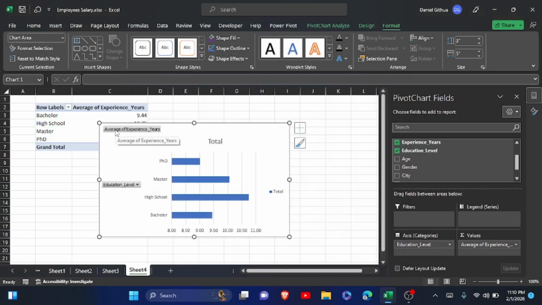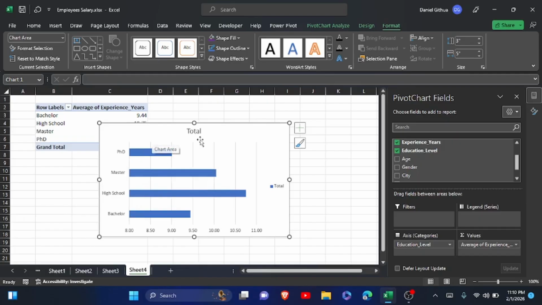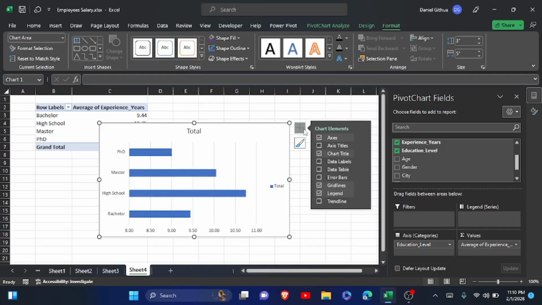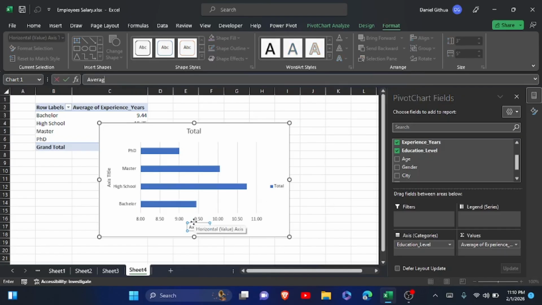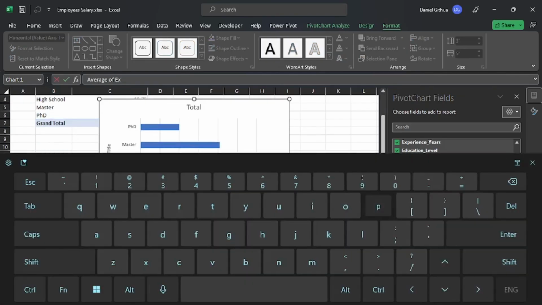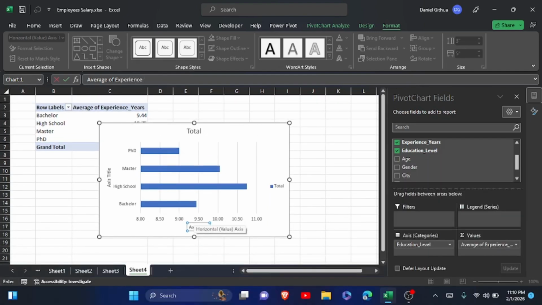With this first thing, right click, hide all field buttons, and then add axis title. So at the bottom we have average of experience years, and I want this one to be education level.